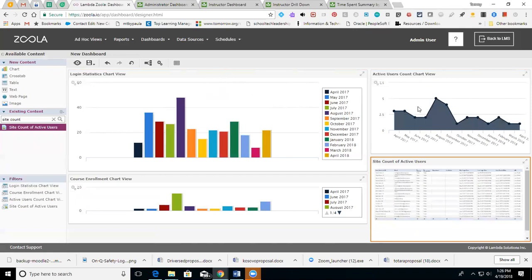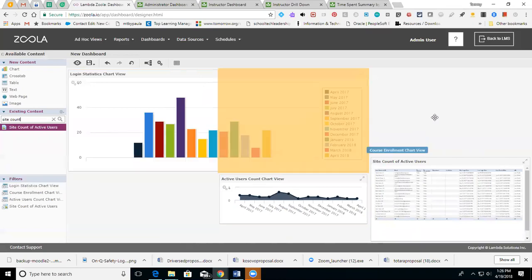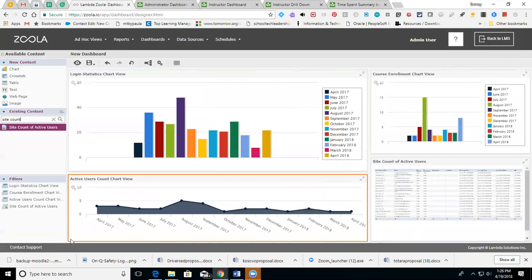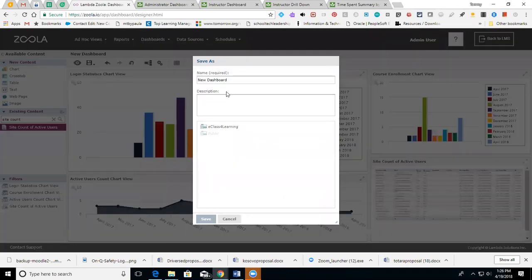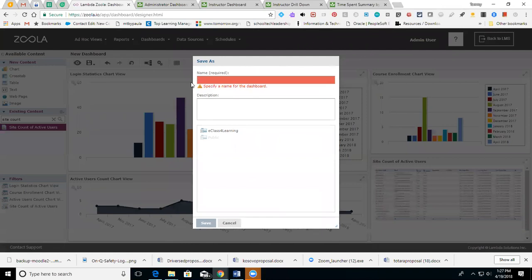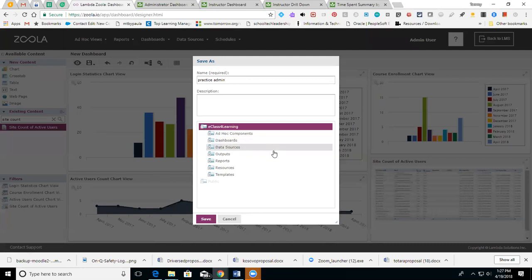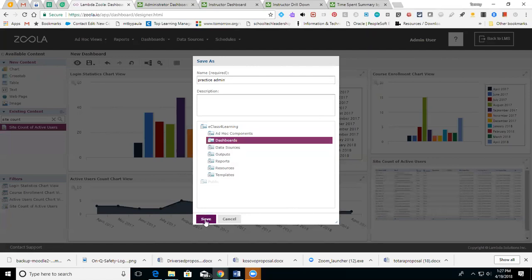So let's say I like this, and by the way, we can always move things around and reconfigure them, and it's just so easy to make a dashboard. You can look like a rock star to your staff. Then we can save it. So let's save this to eClass for Learning, and we'll name it, save dashboard. We'll call this practice admin. And then I'm going to put it in my dashboards so that my folders for eClass for Learning stay nice, and then I can find things. And we'll save that. That should go. Save.